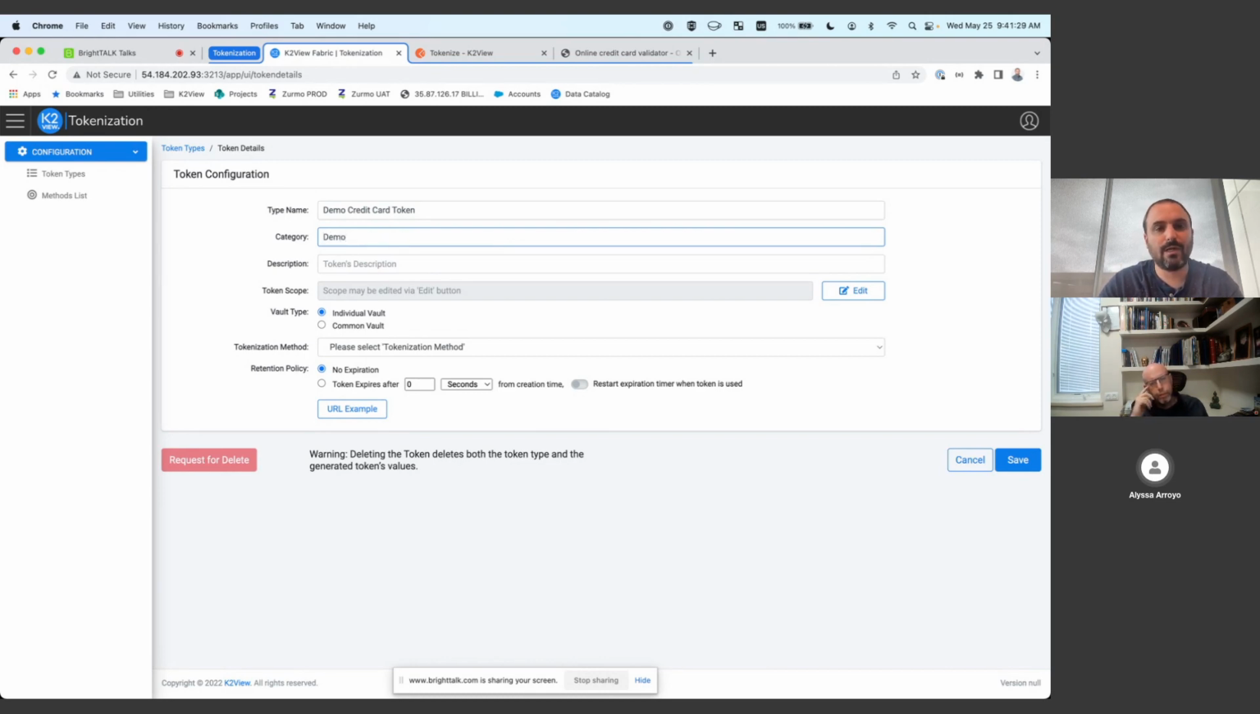Category is a way to group together tokens that are related to one another. In this case, we'll call the category demo, and a description is just a verbal description to help people understand what this token is meant to do. So we'll call it demo token. And now we get into the scope of the token. Scope is where you define the uniqueness of the token.